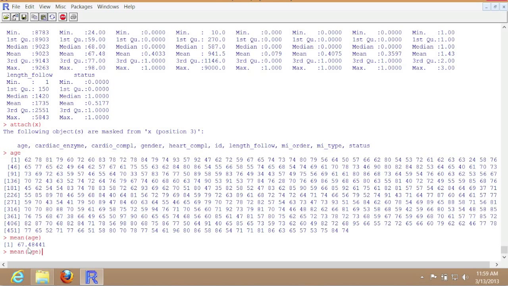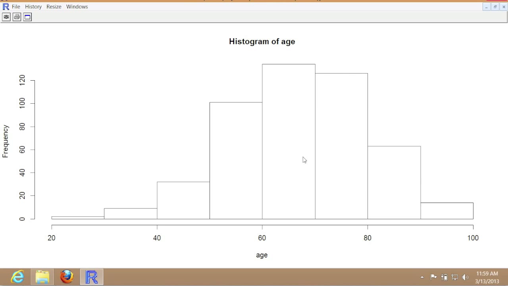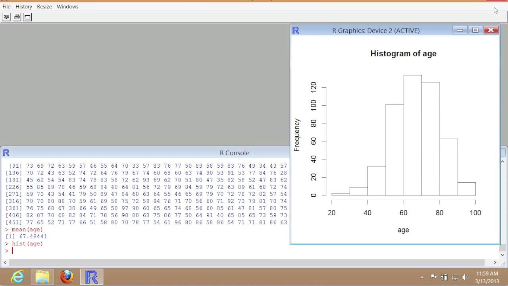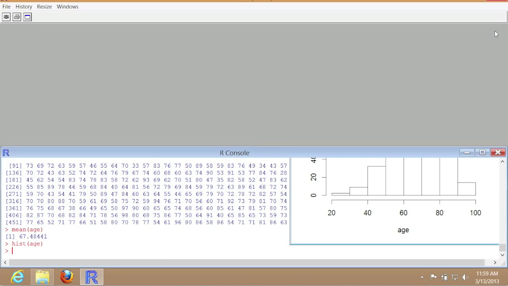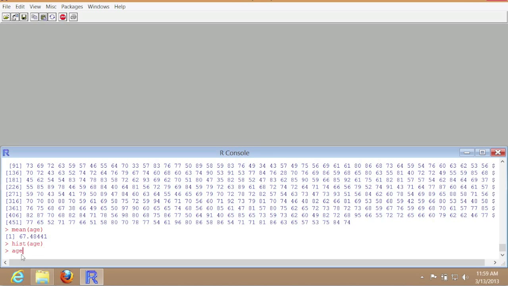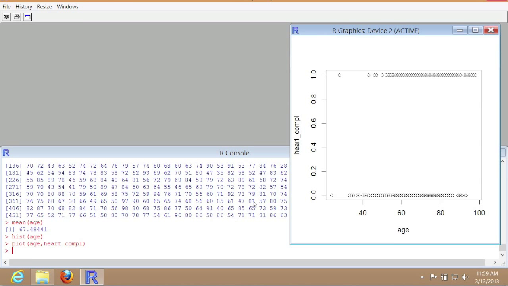Now we want to view the histogram of age. You have the function called hist, which gives the histogram of age, with which you can view the histogram of age. Then, if you want to view a box plot of age versus heart complications, you can use a function called plot of age and heart complications. So this is the box plot of age versus heart complications.